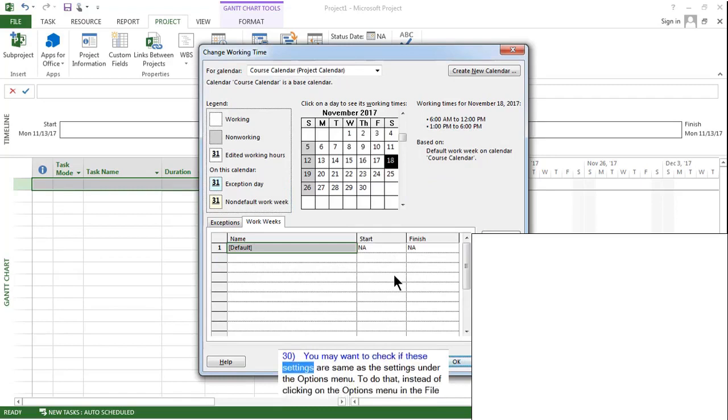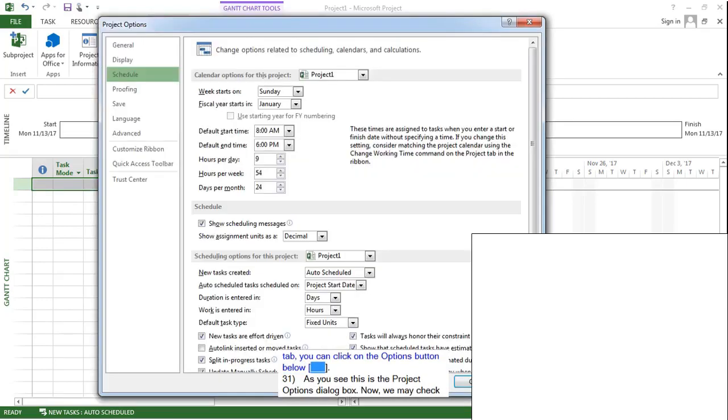You may want to check if these settings are the same as the settings under the Options menu. To do that, instead of clicking on the Options menu in the File tab, you can click on the Options button below. As you see, this is the Project Options dialog box. Now, we may check the settings from here. All of the settings are OK. So, let's close this window and continue to set our calendar.